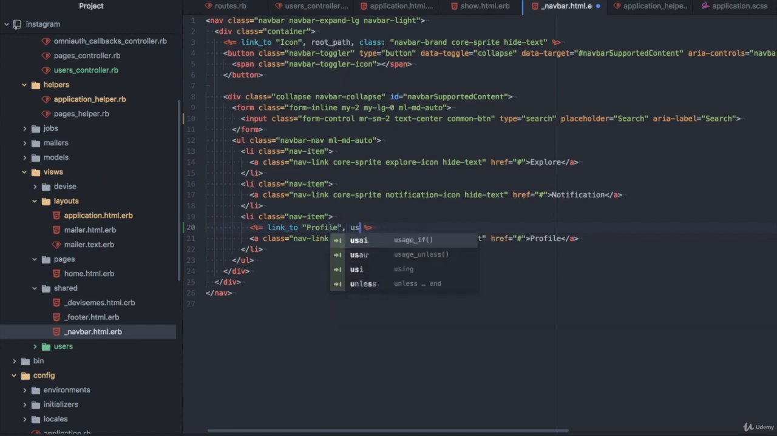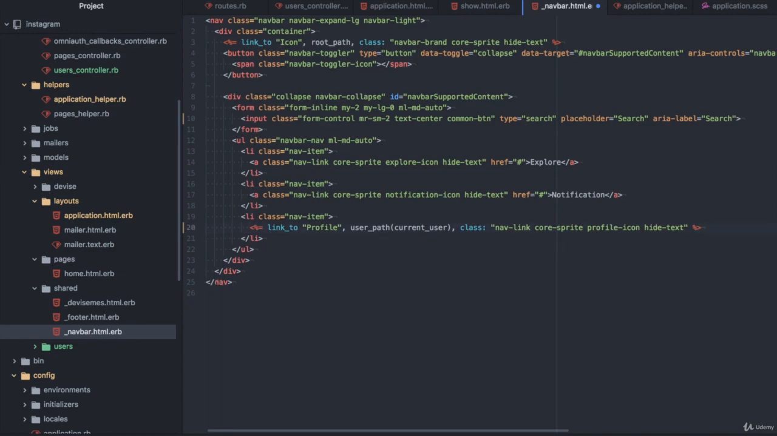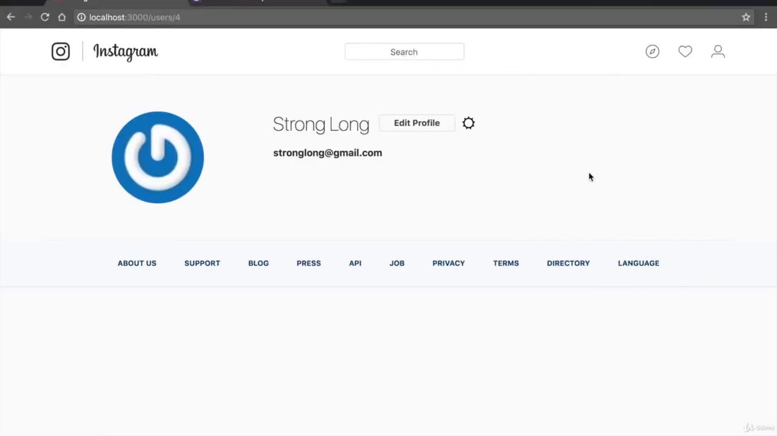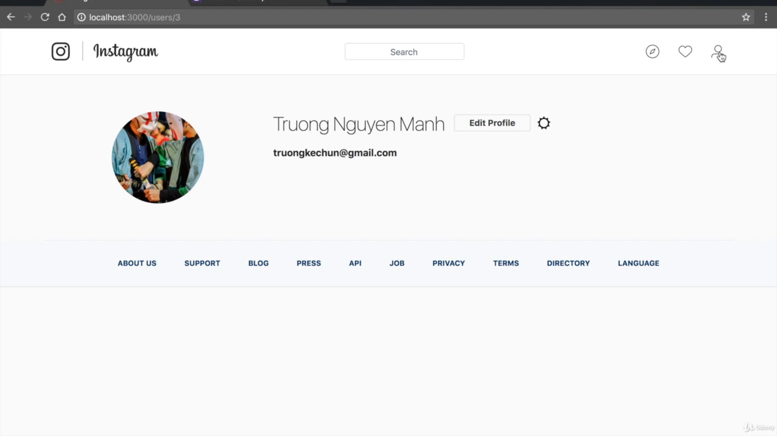link_to profile, user_path current_user, class, this class, and this thing I will delete, save it. Now let's see, yeah, it's smaller, good. When you click this icon, you'll go to your profile page.